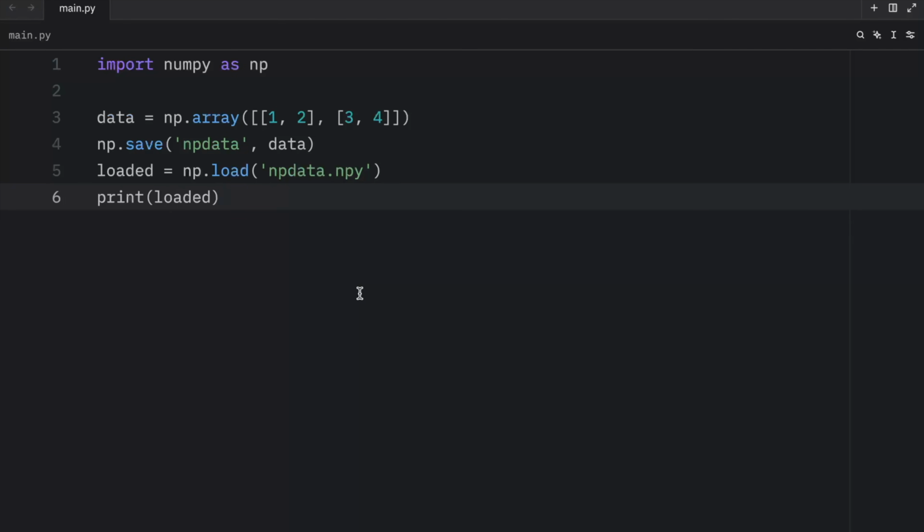There are other extensions we can use with NumPy files, but using .npy is good because it also stores the shape, the data type, and other information that allows us to correctly reconstruct any NumPy array.